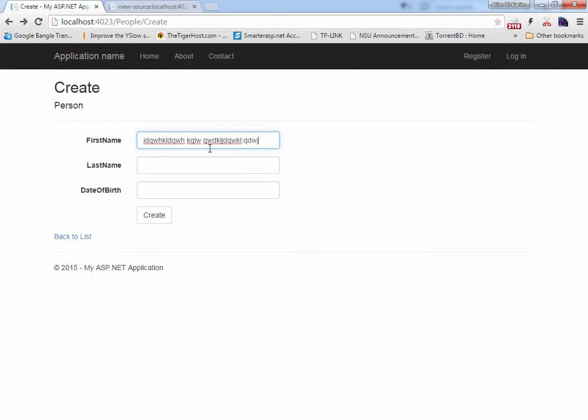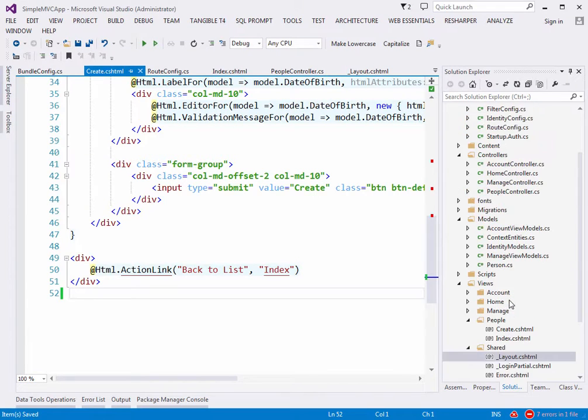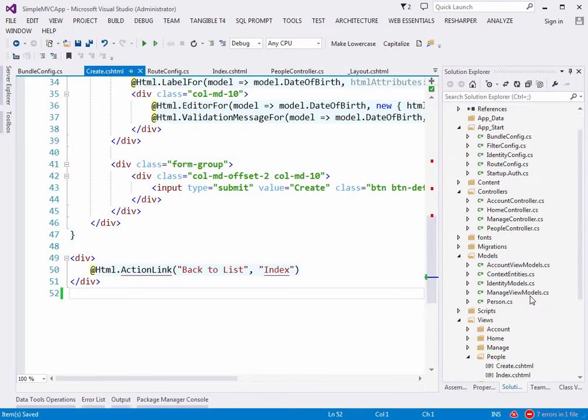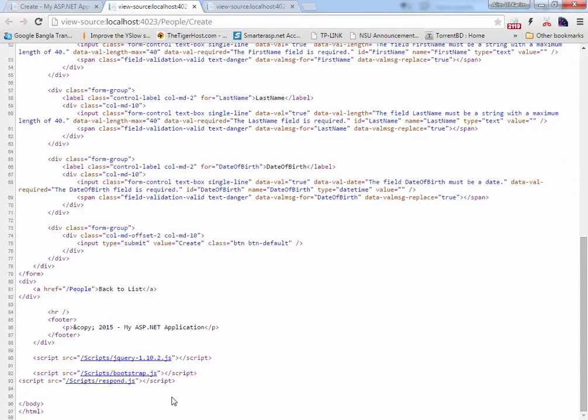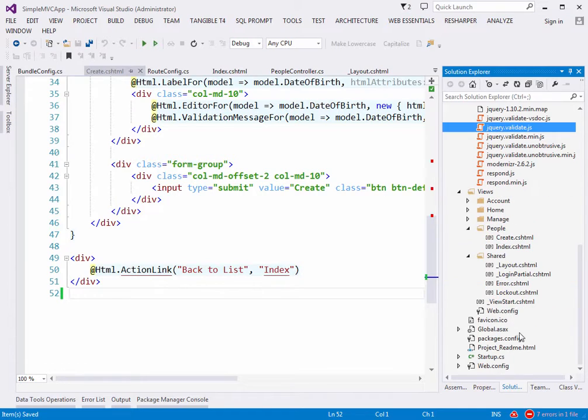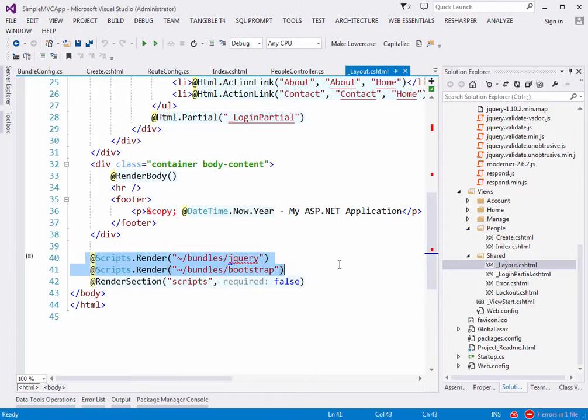However, if we just write things, we don't have any validations because we have set it as 40 characters. There is no validations. To have these validations, there is a jQuery plugin here in the scripts folder, this one. If you go to the HTML, there is none. There are these things, and these things are coming from this layout. So we don't want this validation all the time. We want it when we are creating things or modifying things.